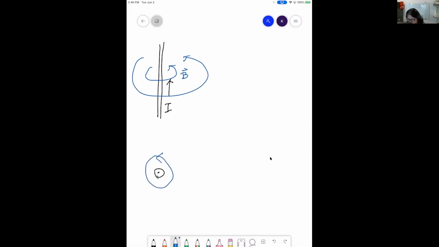Okay, so again, if we have just one straight wire that has the current running, then a magnetic field is produced something like this. This is the direction of the magnetic field, right? And if the current is coming out of the page, then the magnetic field is counterclockwise. That's the direction of the magnetic field.